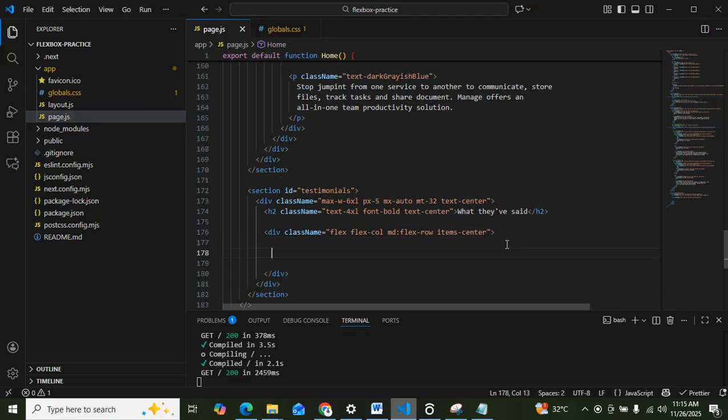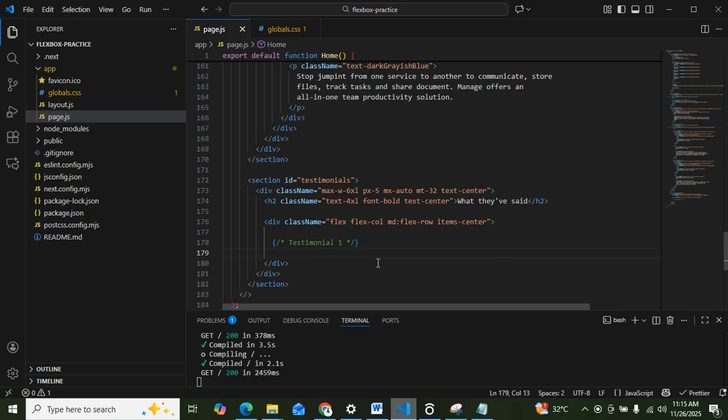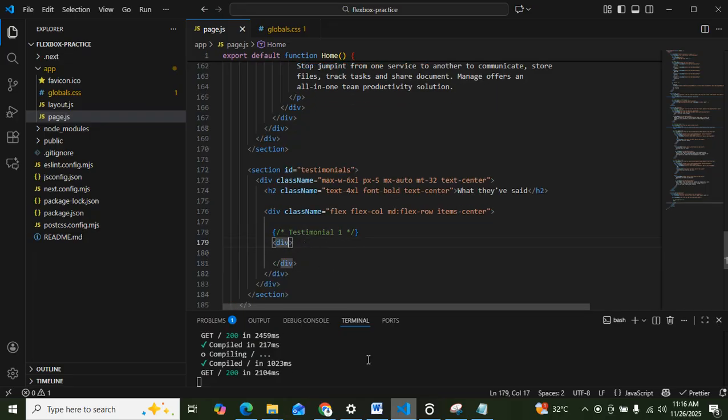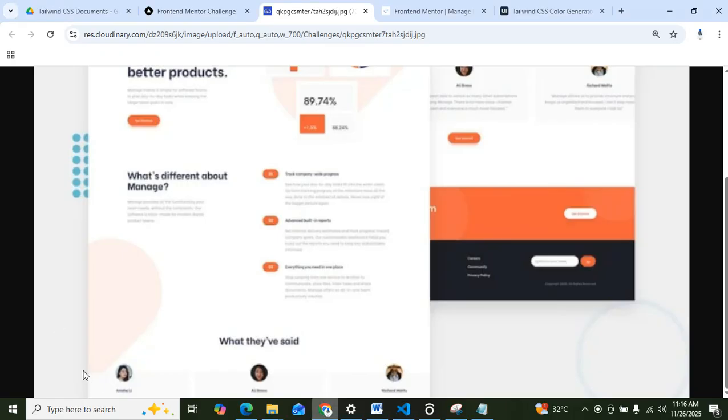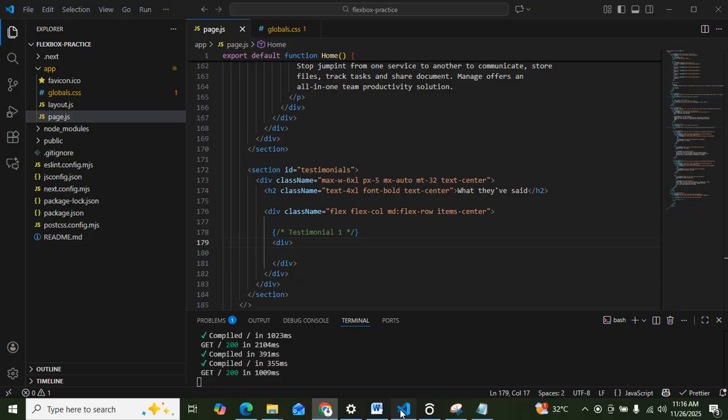Let's work on the individual items now. So the first one is going to be testimonial 1. So now inside of this place, it's going to be a div for the first testimony. This is the first one, this is the second one, this is the third one, all of them inside this testimony grid, testimony flexbox now.